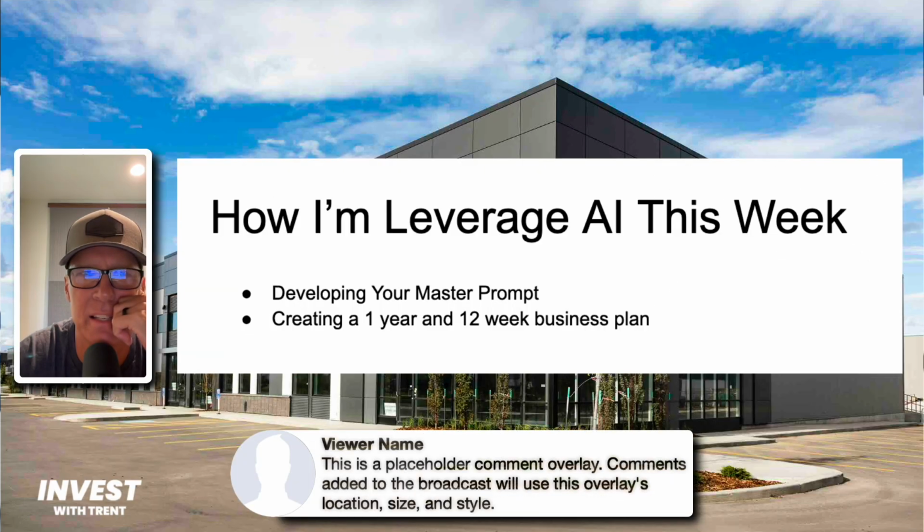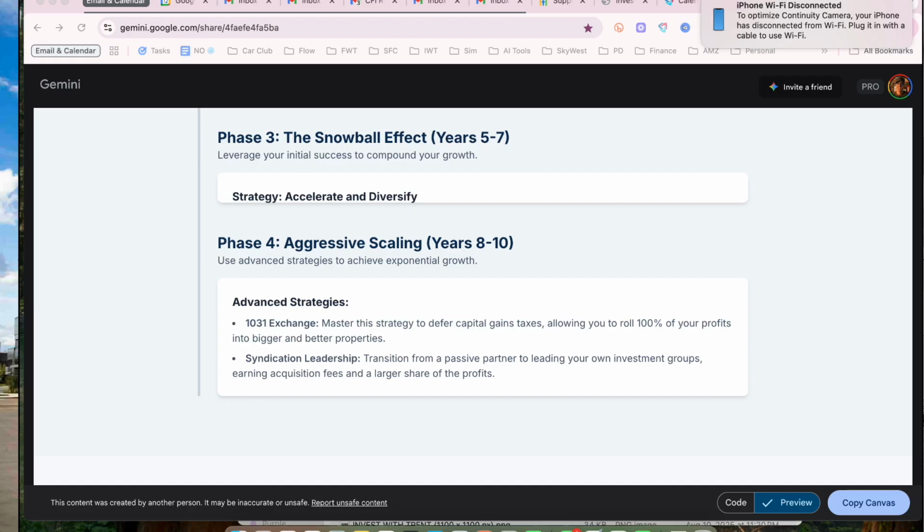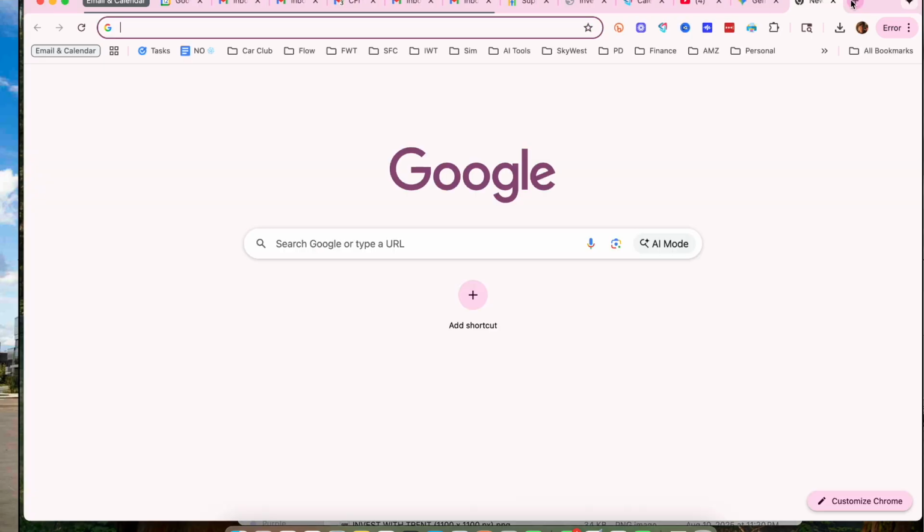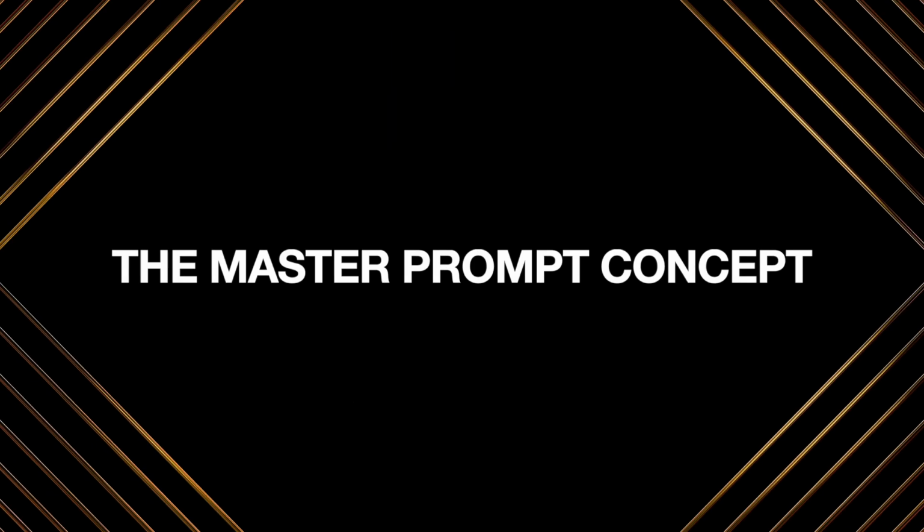So I want to show you guys how I am leveraging AI this week. So let's see if I can find the right scene, because it can be incredibly helpful. Okay, so now let's switch over. So I use a couple of different AI tools. My favorites are Claude and ChatGPT. So let's start with ChatGPT.